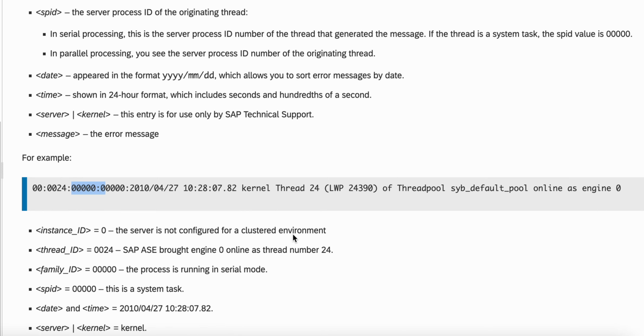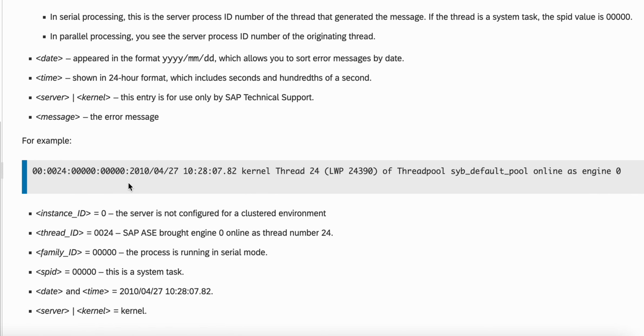This is the family ID and the SPID is mentioned. This is the date and the time, and this is kernel thread 24, that is how it is represented. And you can see the default pool is online as engine 0.